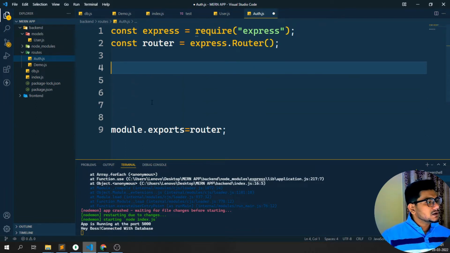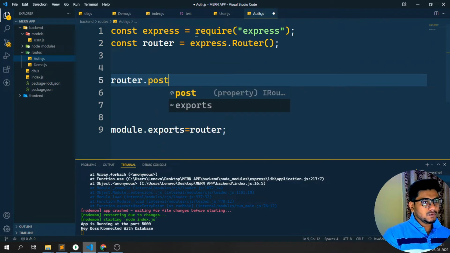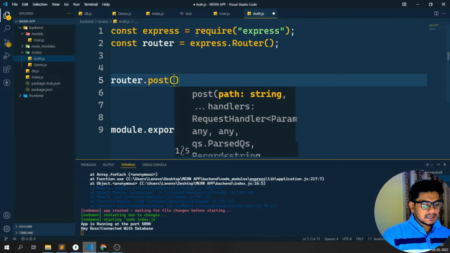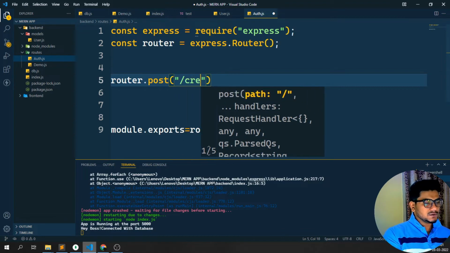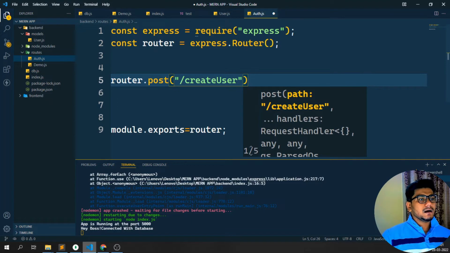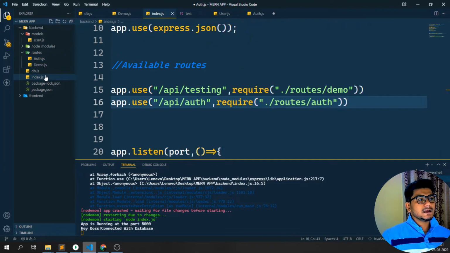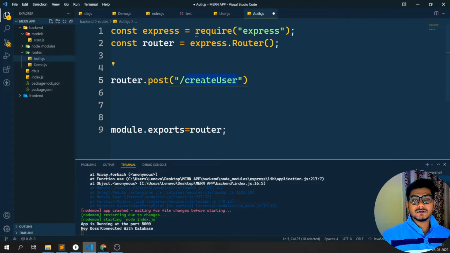First thing I need to do is create a router. I'll write router.post, and here I'll keep the particular /createuser, so create user will be my URL for it. It will be something like /api/auth/createuser, so create user will be the URL of it.